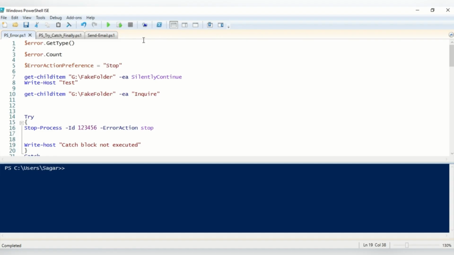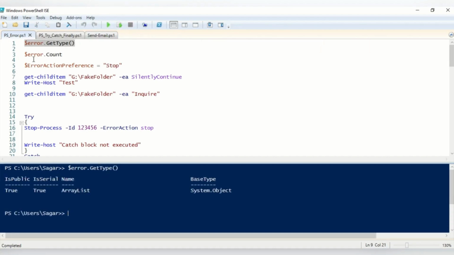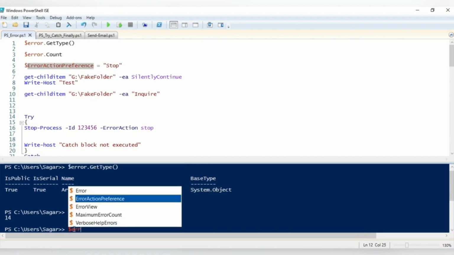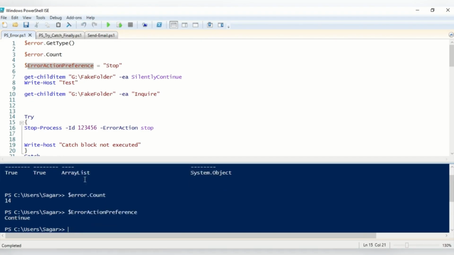As I mentioned, we have the $Error variable. You can see it's an array list. For the error count, I have executed many scripts and cmdlets, so I have 14 errors now. I also mentioned the ErrorActionPreference variable. We can see the current error action preference is Continue. I can set it to Stop as well. This is a script-level thing.